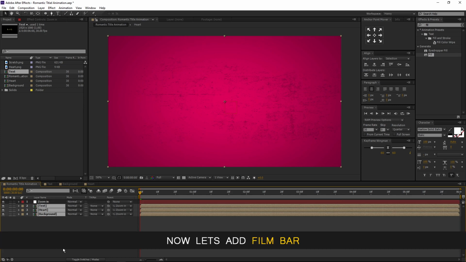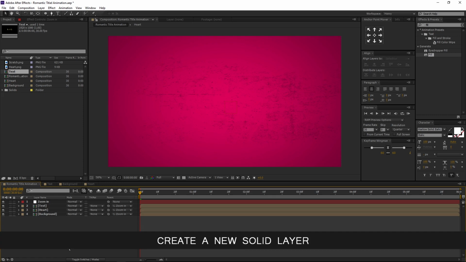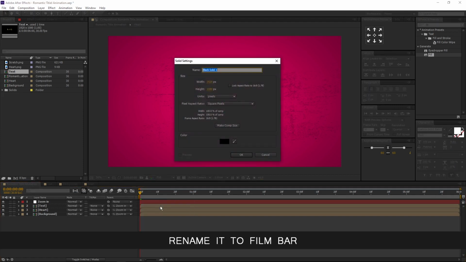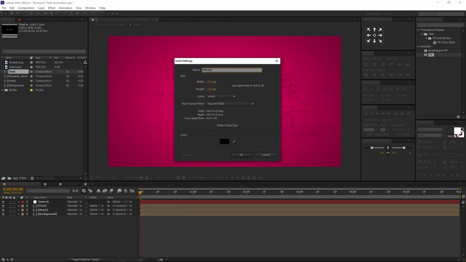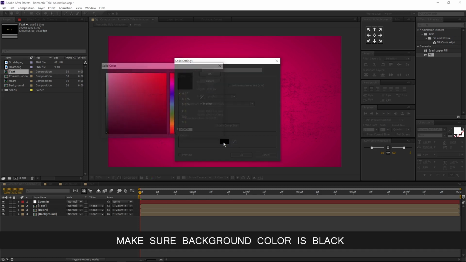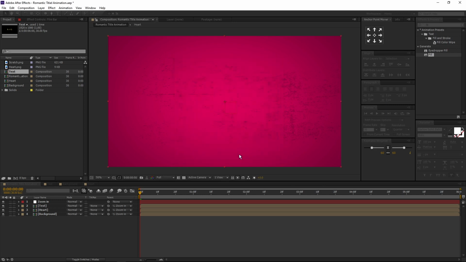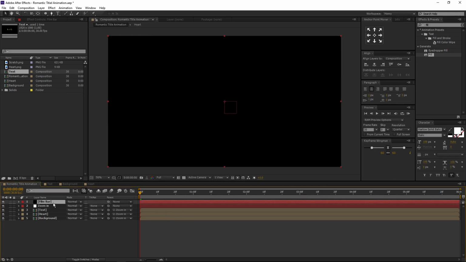Now let's add Film Bar. Create a new solid layer. Right-click. New and Solid. Rename it to Film Bar. Make sure background color is black. And press OK. Select the Film Bar layer.